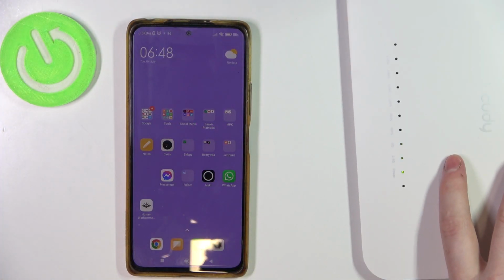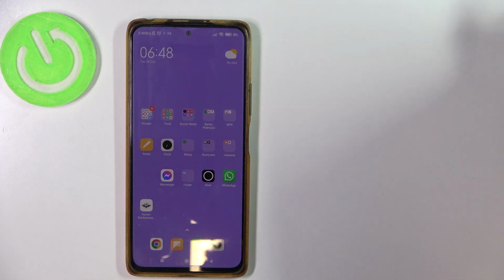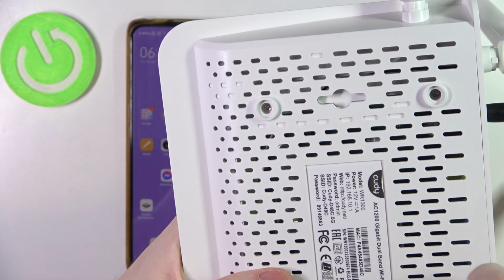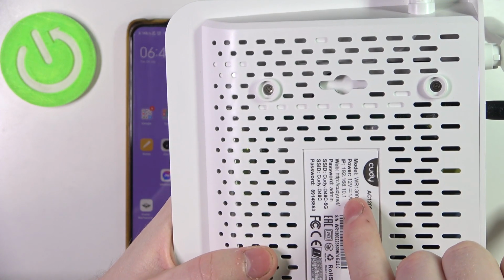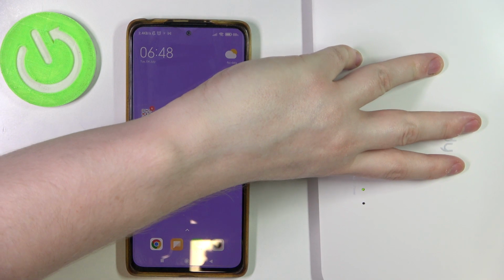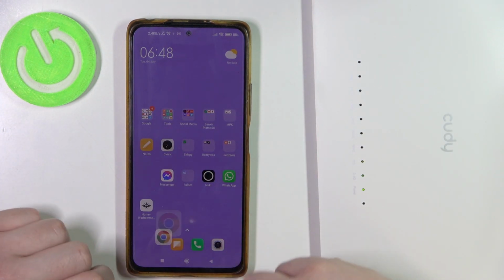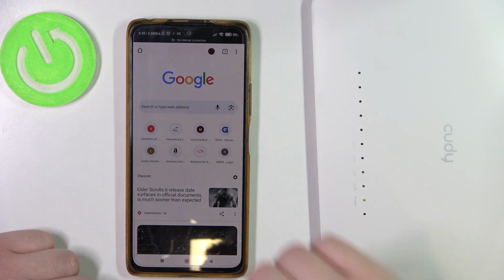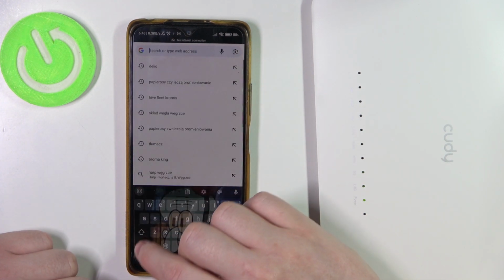And to do this we'll need to look on the bottom of our router, and right here you should be able to find the IP address, and that's the link we need to enter in our browser. So you can open any browser on your PC, laptop or a smartphone. Make sure that you're connected to your Cudy router, and now enter this IP address.